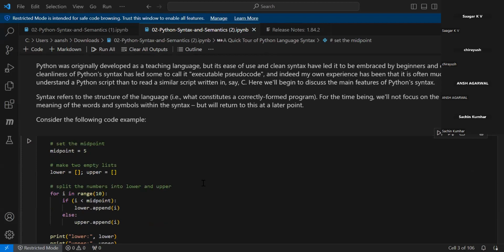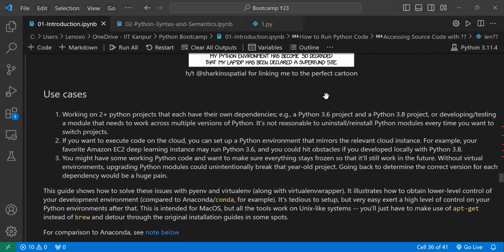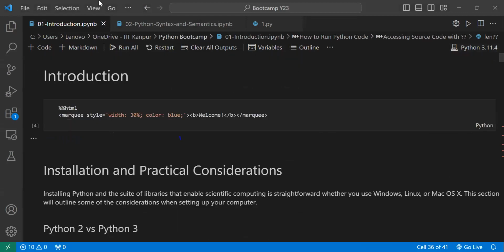Ansh Prabhu, can you stop your screen share? Okay. Is my screen visible? Yes, Prabhu, your screen is visible.